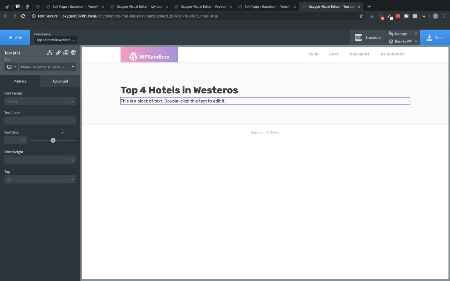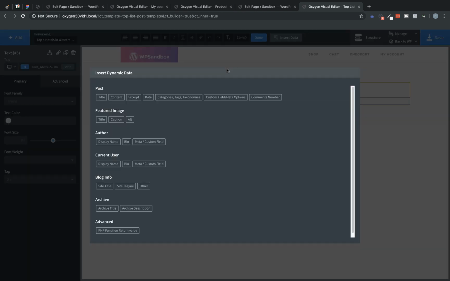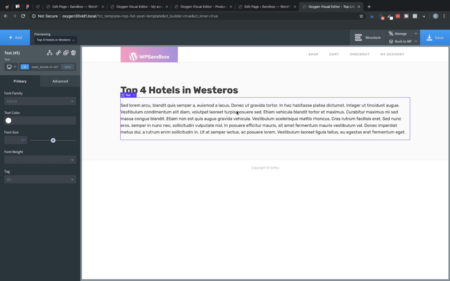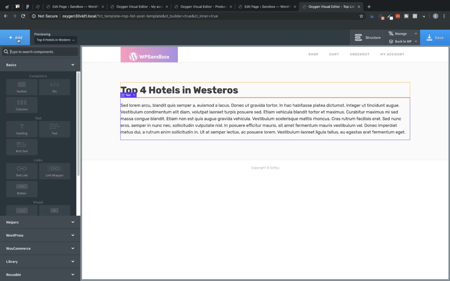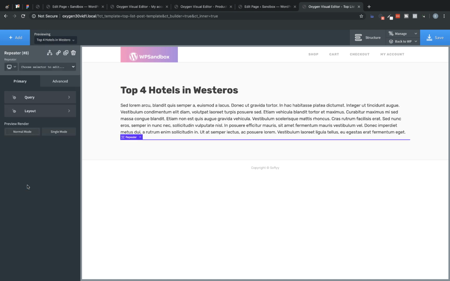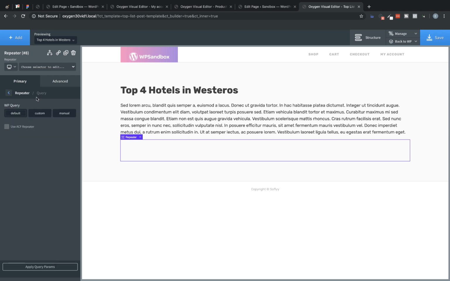Now let's add the actual post content. This is the written content in Gutenberg. So insert data and content. Now we need to insert a repeater element, which is found under add helpers and under the dynamic section. So insert a repeater. And by default, the repeater is going to query whatever the default query of the page or post we're on is, which in this case is just the post we're on.